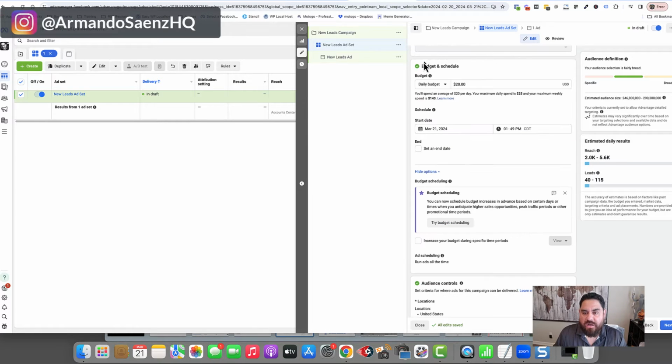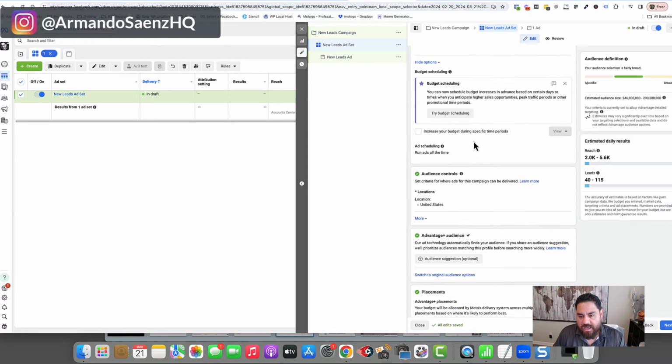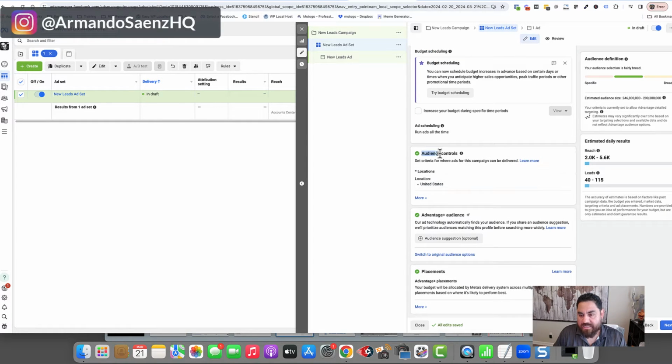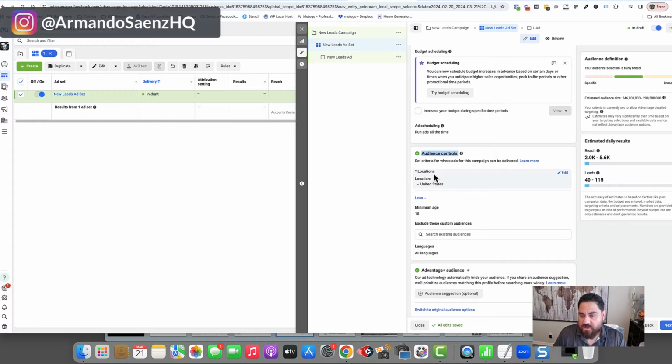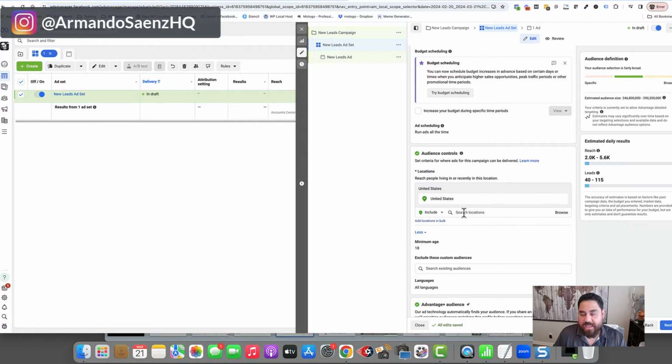Once you have that, you're going to come down to the budget and scheduling section. This is where you're going to plug in your daily budget. There's a couple options in here, lifetime and daily budget. We typically do not use lifetime budget. Daily budget is going to be the standard here because it allows us to grow as we identify ads that are winning. So plug in your budget in here where it says daily budget, and then scroll down to the audience control section.